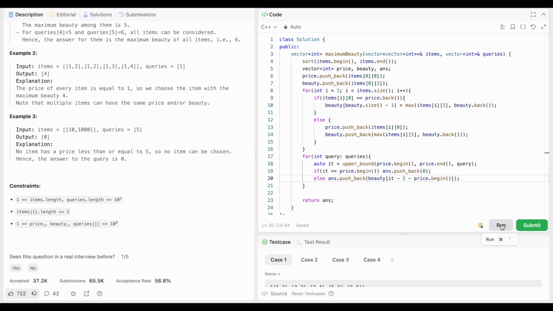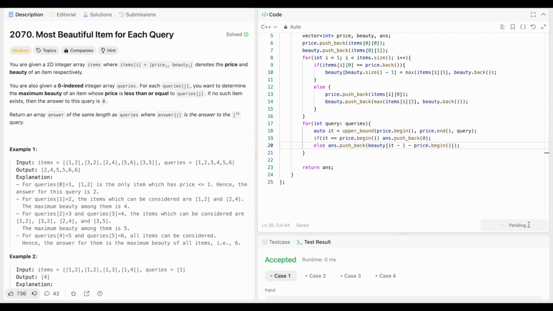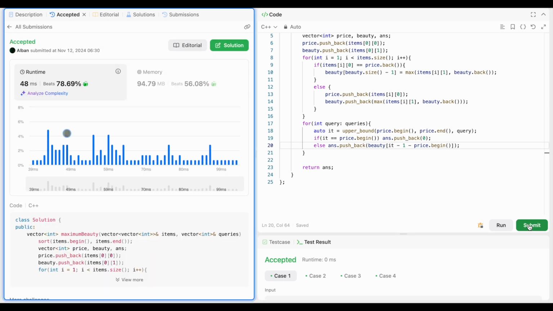Once you have this, that is all. Let us run and see. Okay, perfect. Working properly. Let us submit. Yeah, performing pretty well. So this was my approach of solving this.